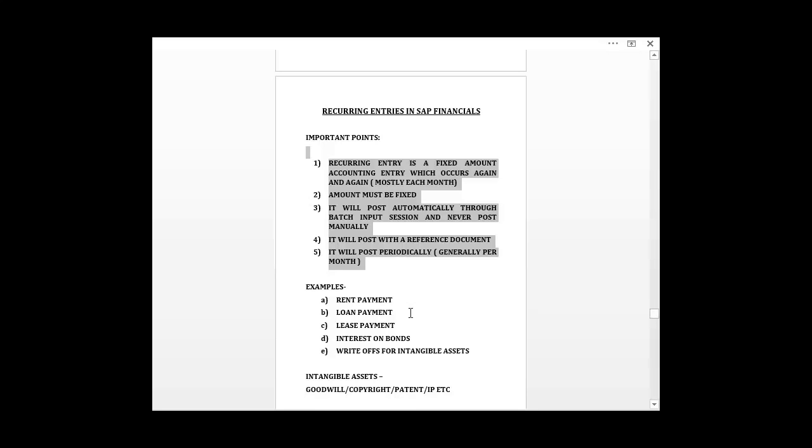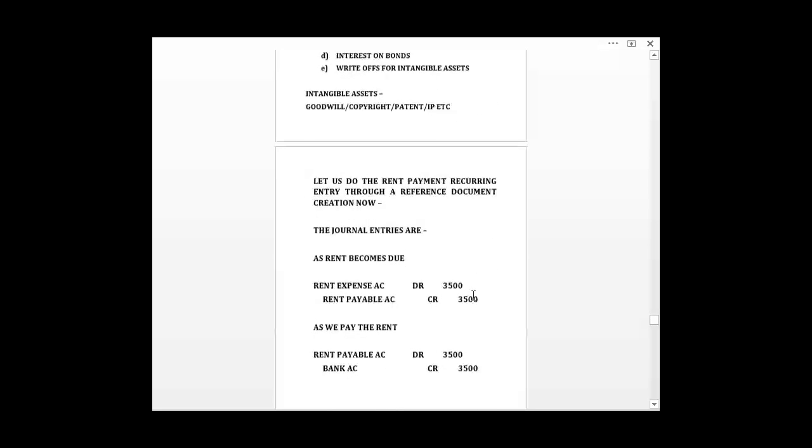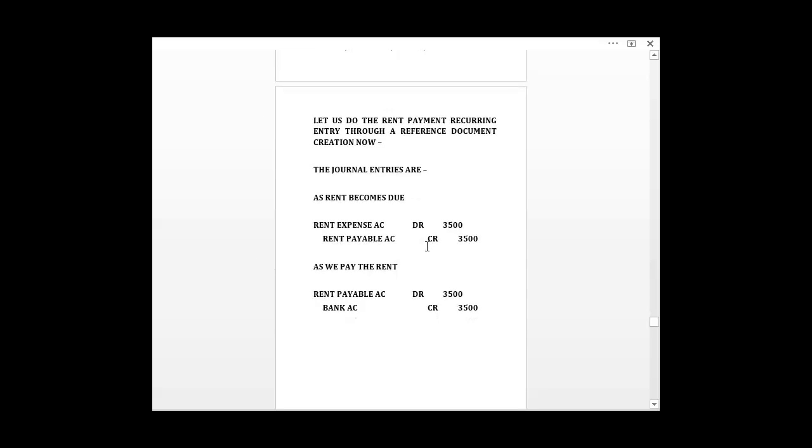We will do a rent payment as our example, and we will do a recurring entry. Let us do the rent payment recurring entry through a reference document creation. Now, as the rent becomes due, there is an outstanding in the rent expense account and the rent payable account. It sits with a credit of 3,500, while the rent expense account sits with a debit of 3,500.